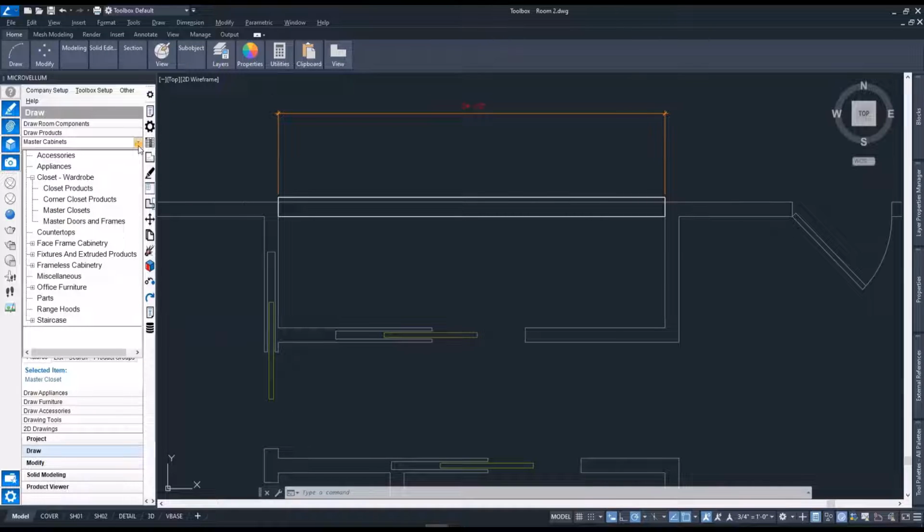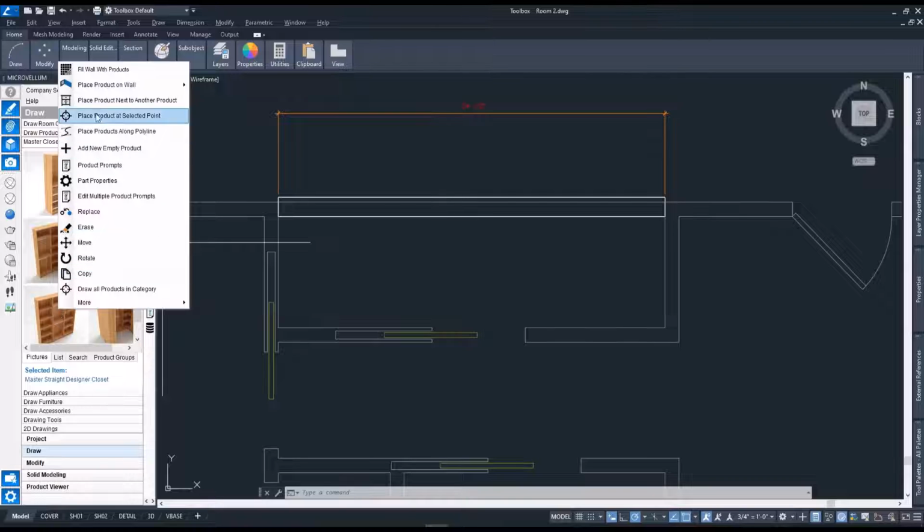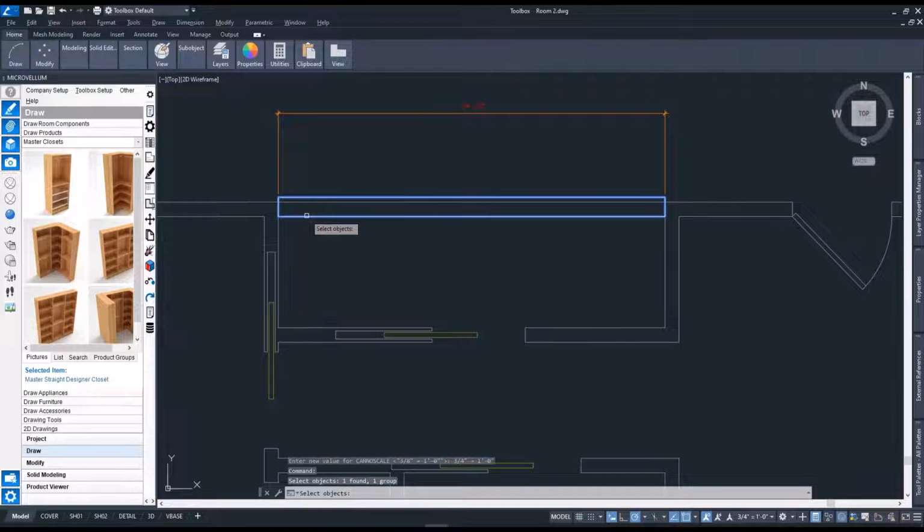Within this, you get your first glance here at what we call our product library. We have different expansions within this library. Our focus today is on our closet products, closet wardrobe, and master closets. Now, we'll focus in on this Master Straight Designer closet. This product we'll place on a wall with the left anchor point right at this location.